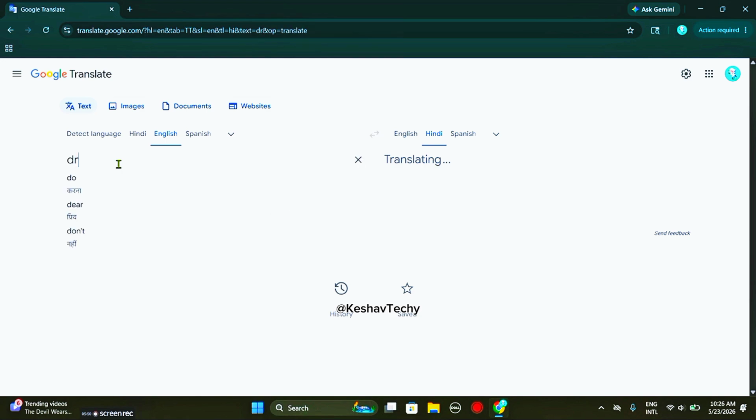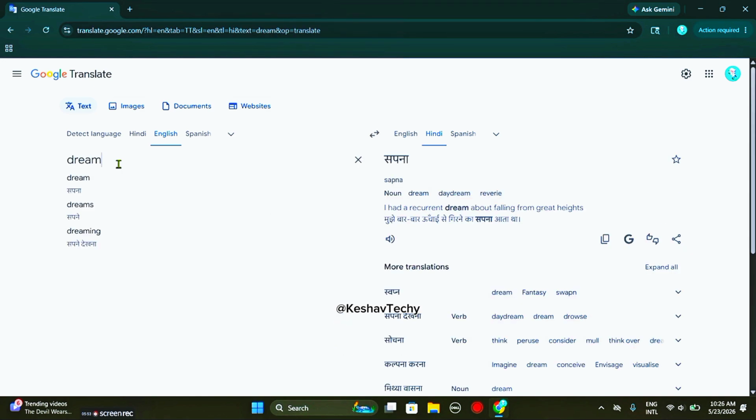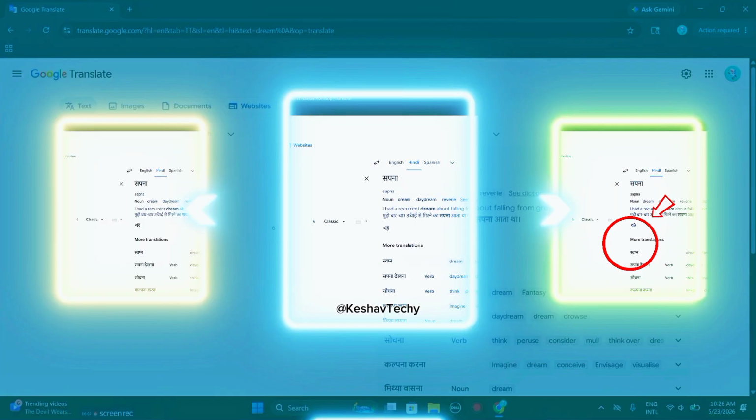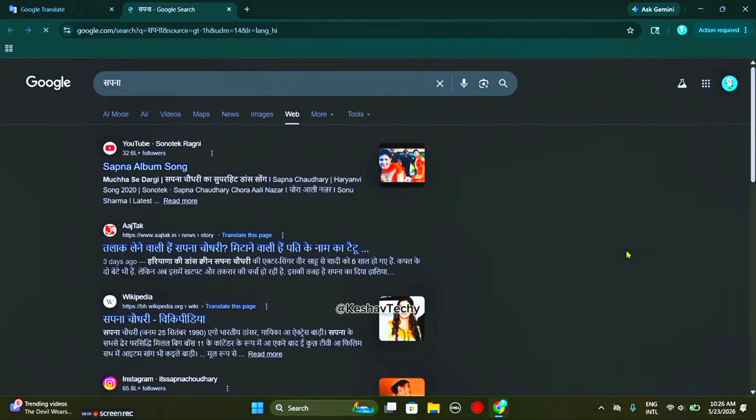This time we will check another new feature. For example, I have entered this new word, that is dream. On the right side you can see a capital G option is appearing. Click on it. By clicking on this button, we have been redirected to Google search.